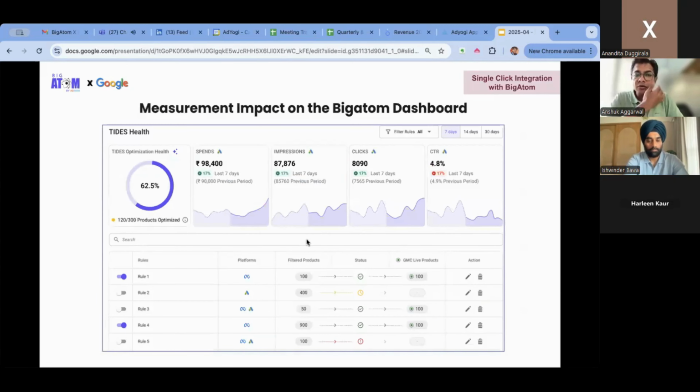I want to show you also how the entire measurement looks on the BigAtom dashboard. This is a screen share of that. Rule 1, 2, 3, 4, 5, you can apply multiple rules like I spoke about. For each of these rules, we can look at the pre and post. In this particular case, at the top, you can see that all rules are selected, so we can see the overall impact which the feed title optimization generated.